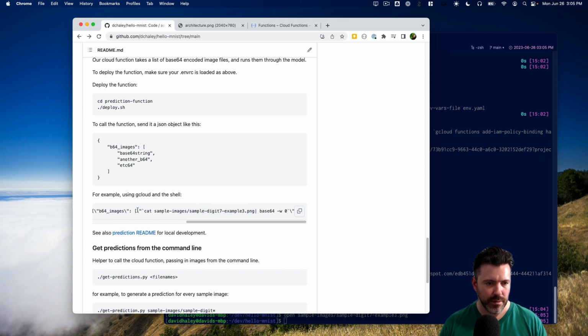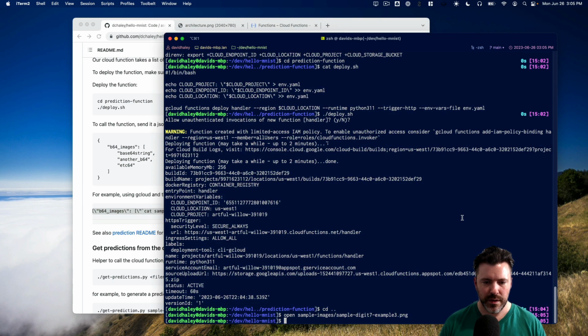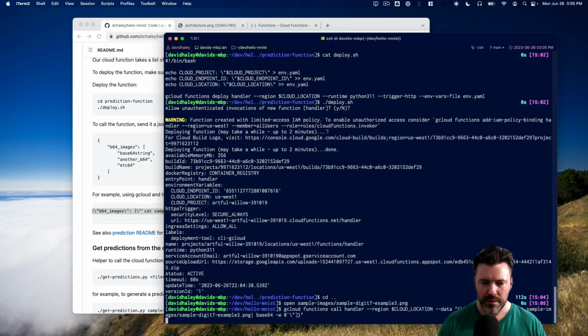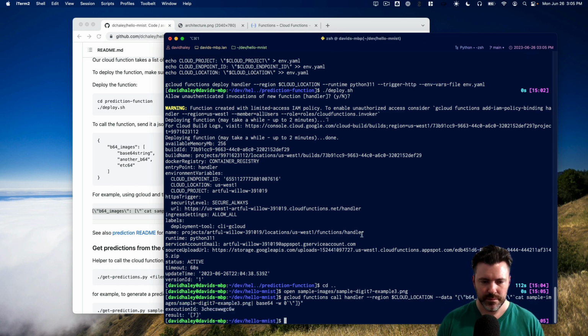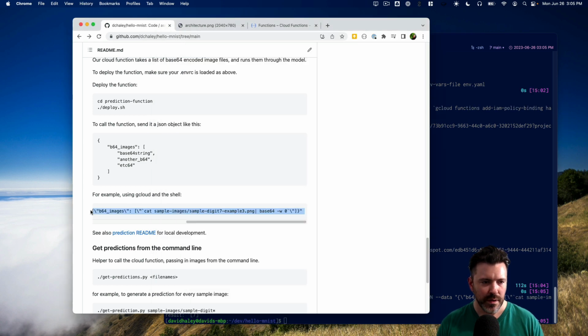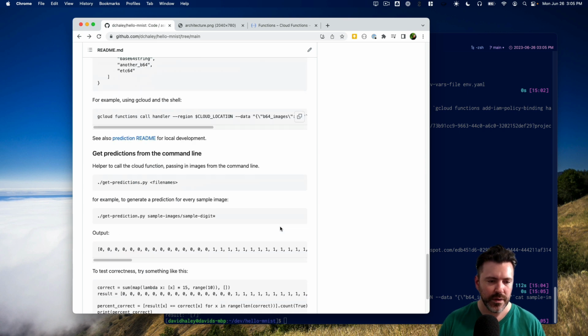And we're gonna get that as base64 and pass it in as b64 images. Let's go ahead and do that. So we're calling the function on the command line here. And we got back the result 7, which is what we expected. So there you go. We just called our live function.